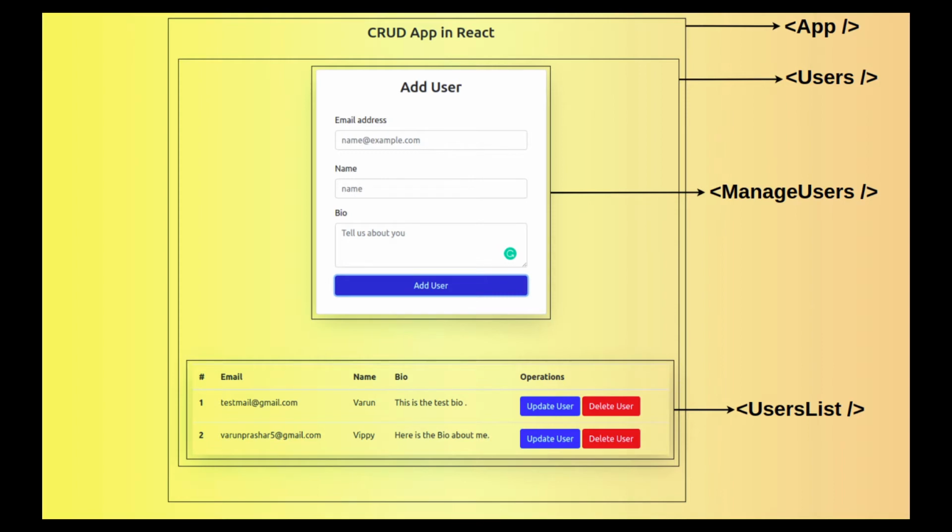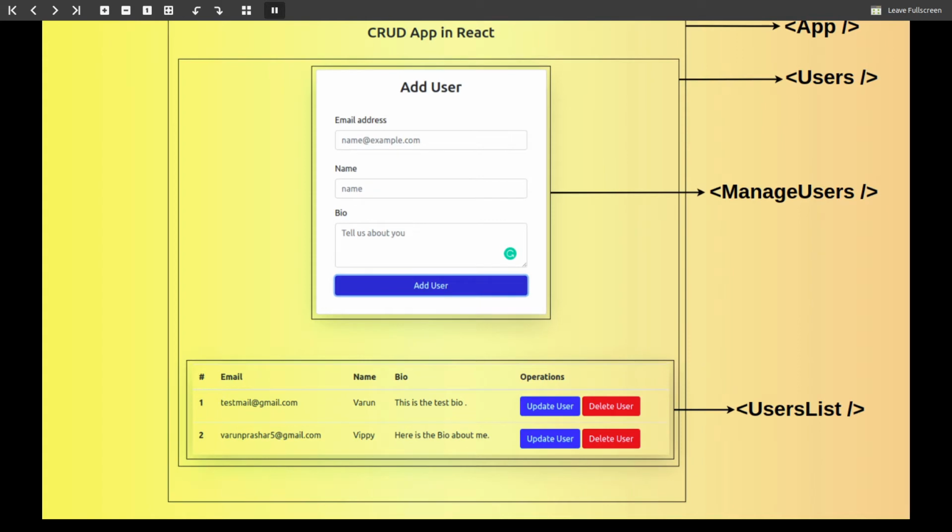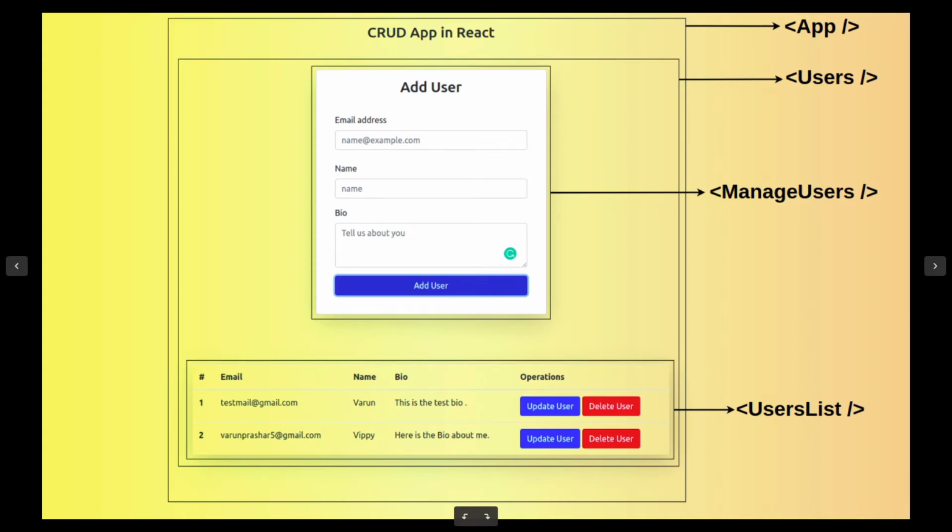As we are saying that it is going to be a CRUD application, so inside this app component, there is going to be a users component. So we know that we are manipulating users. So everything which is happening in this application is going to be inside the users component. As you can see, for adding a user, I have created a manage user component. So why is there a manage users component? Because it is not only adding the user, it is also updating the user, right? So we are going to use a single form or single component for adding and updating my user.